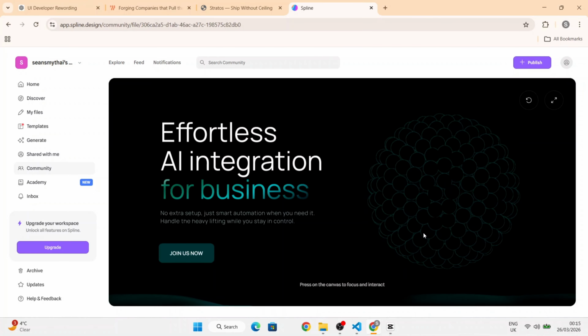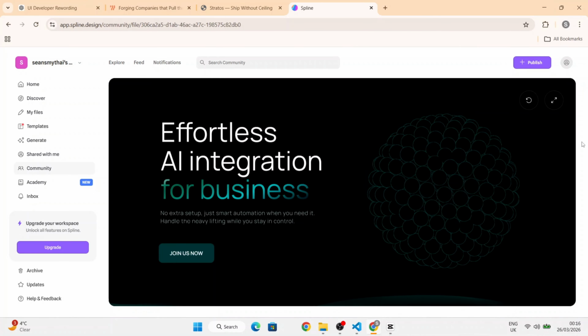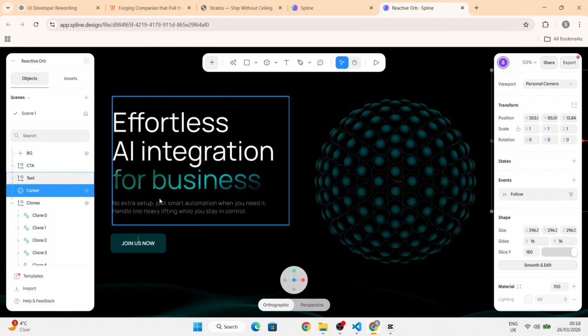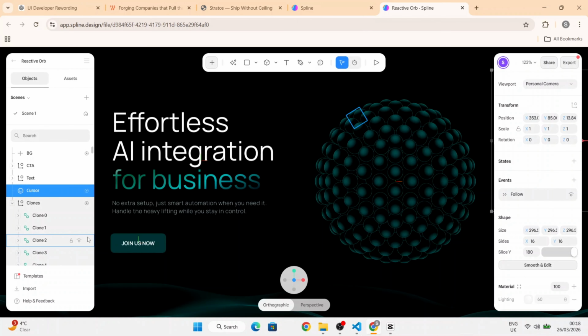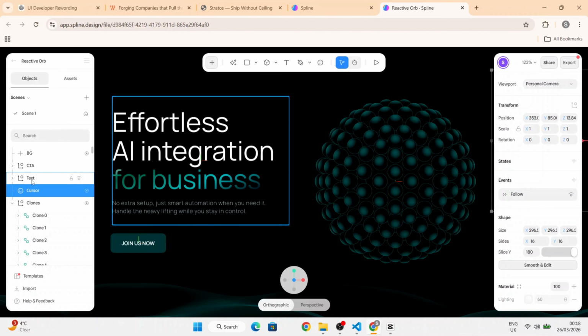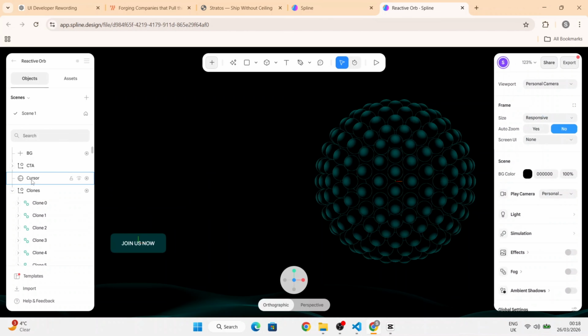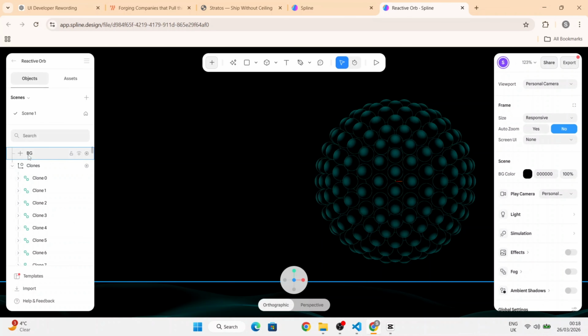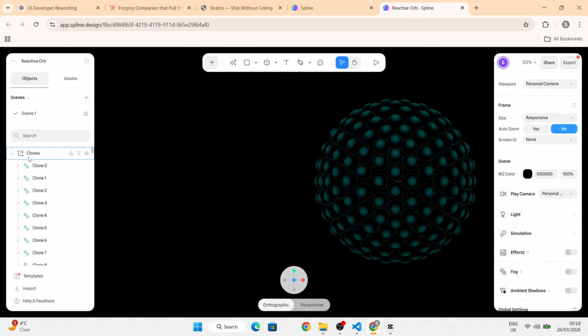And to add this into my website, you just scroll down and click on Remix. And then you want to clean it up a bit. There's certain things that I don't need, like the text, because we already got text. So just clean that up by deleting that. I don't need the cursor, don't need the CTA. And let's have a look at the BG. No, I don't need that either.